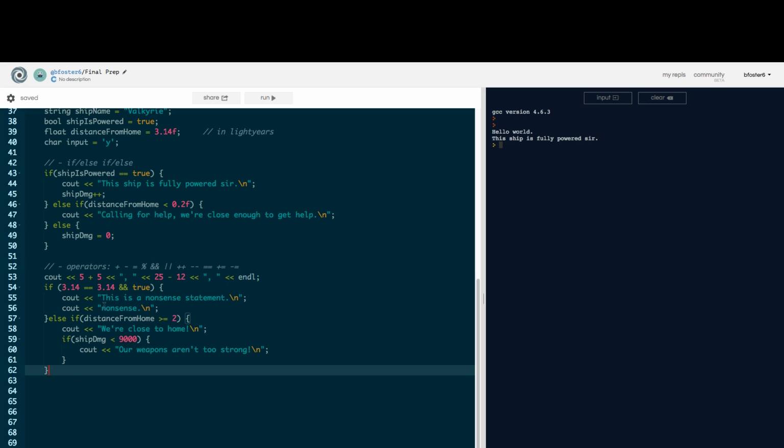So we used the plus sign right here, ship damage plus. We could also say ship damage minus equals 5,000. And that would subtract 5,000 from ship damage. It's exactly the same as saying ship damage is equal to ship damage minus 5,000. So these two things are the same.